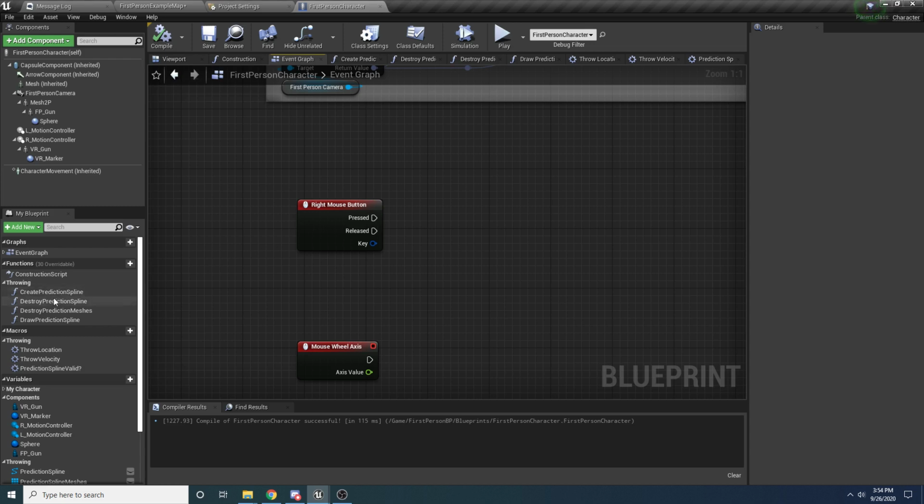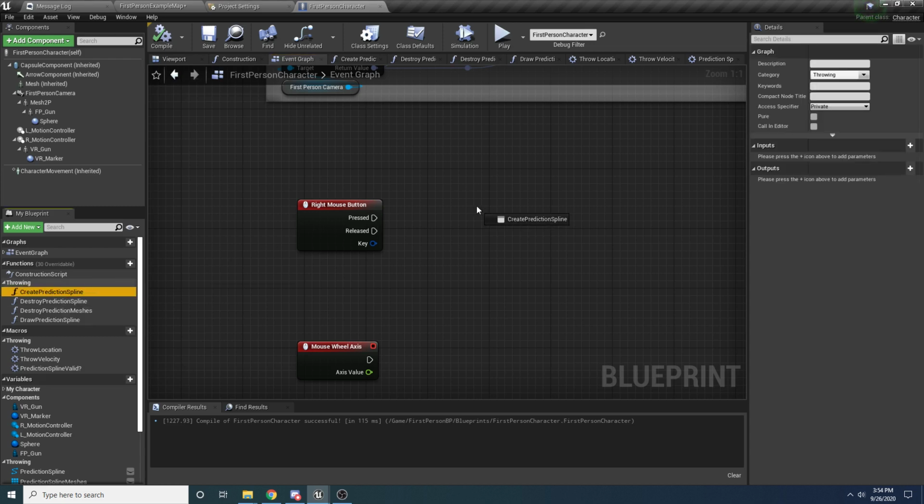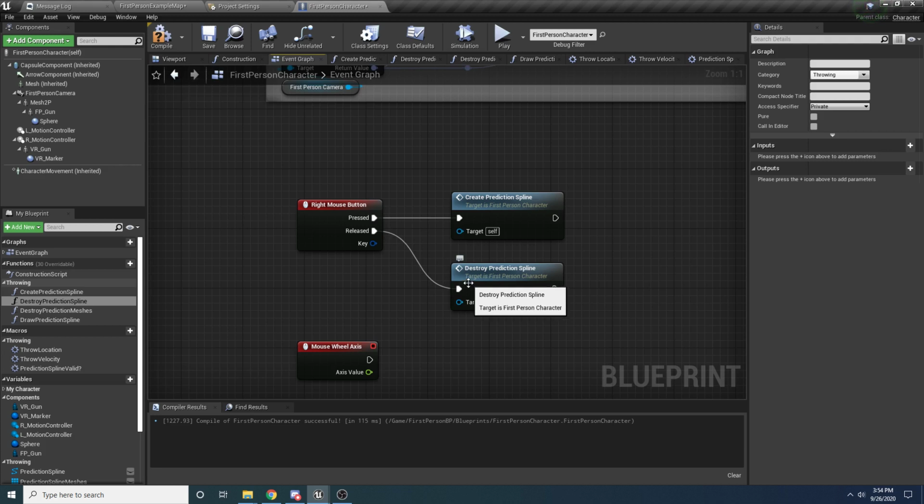To do that, we can just drag in our create prediction spline and hook that up to pressed. And then when you release it, we want to call destroy prediction spline. Again, make sure you choose destroy prediction spline and not the other destroy prediction meshes, because we're going to be using that one for something else. Let's go ahead and write each of these functions.